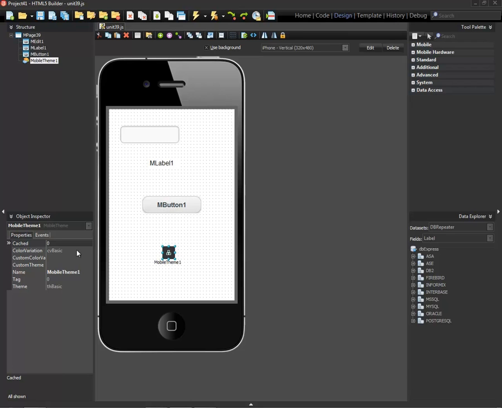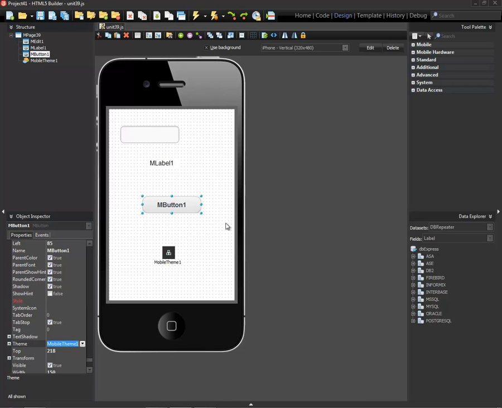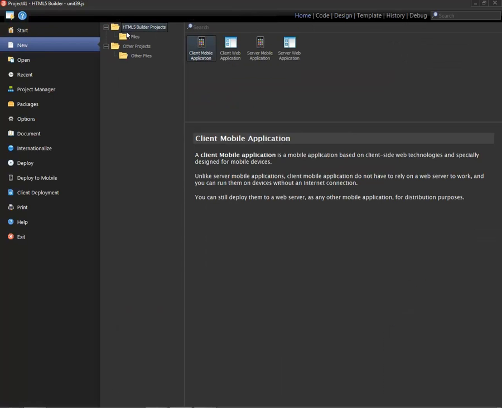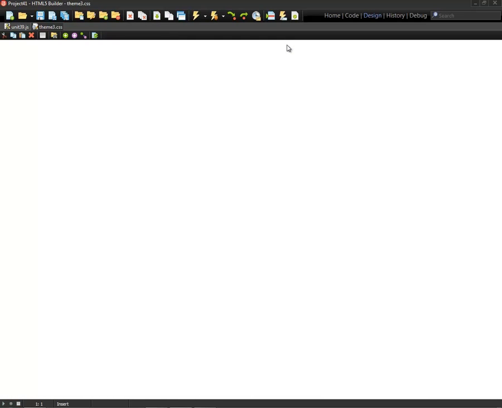Now here in my mobile theme, I can choose from the different color variations that we talked about. And then all I have to do is associate my mobile theme with the components that I want to style. So in this case, I have an edit control. I'll just go to the theme property and select mobile theme 1. And then also I'm going to go to the button and also select the mobile theme as well. And now I can choose from the default themes, or I can create my own custom theme. If I go back to the Home tab and browse to the Files category under HTML5 Builder Projects, I can see a mobile theme project type.